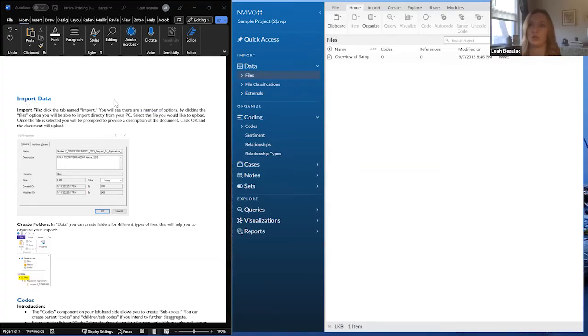You're gonna want to import data. That's how you start your project. So you'll go to import and then you'll see a number of options. There's project and capture files, etc. So say you did an interview and you have the audio file recording, or you have the notes that you took for that focus group discussion.